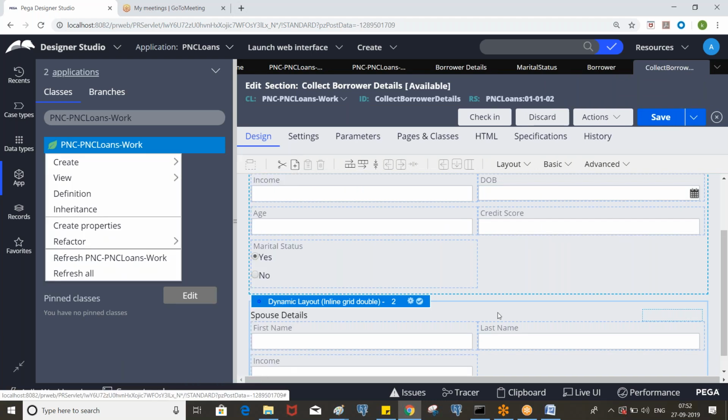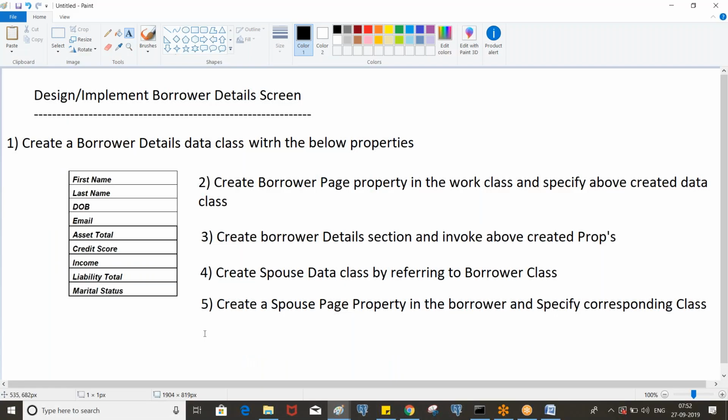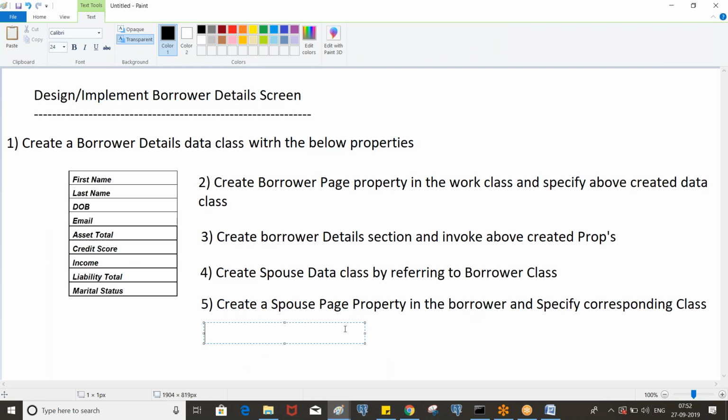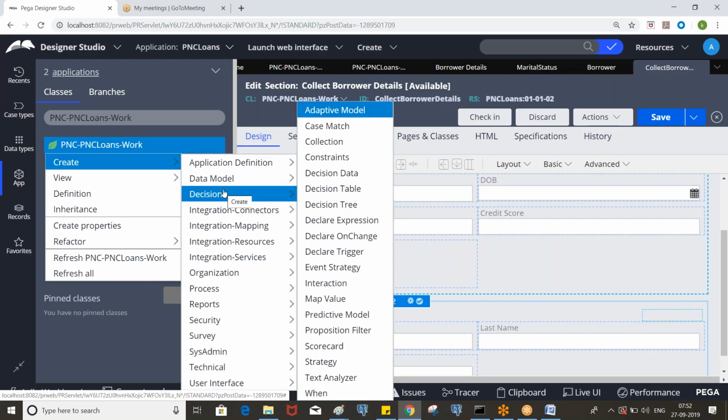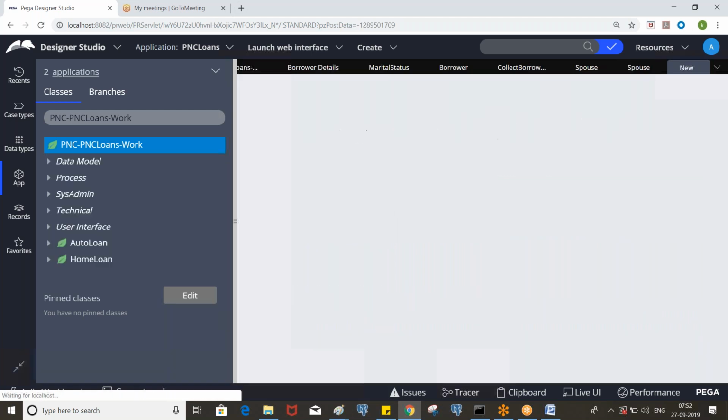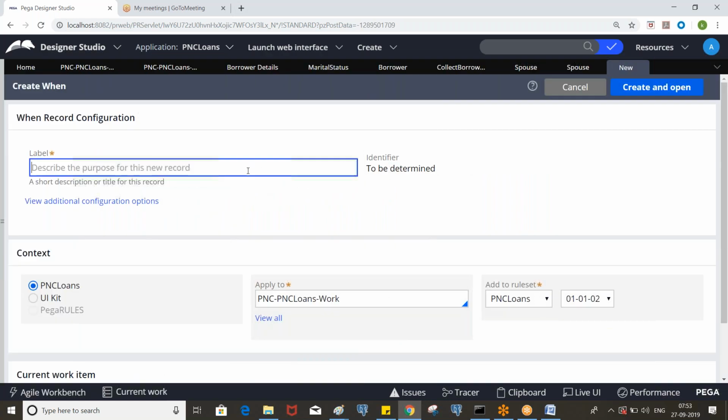The next step is, after creating this, you need to specify the same properties in the section, and create a when rule. So we'll write down the continuation. Okay, so now how do we create a when rule? Go to the decision, click on when. This is a separate rule.